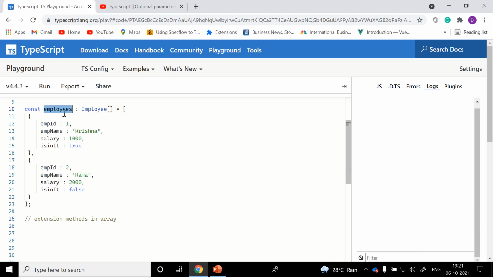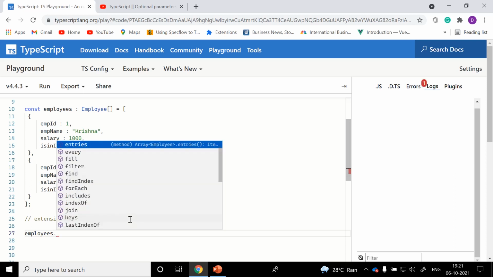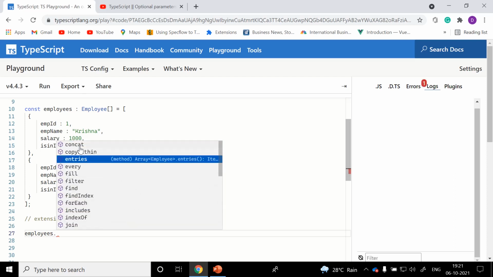Currently, we have an employees object which holds two employee objects. One is employee ID 1, the other is employee ID 2. If you want to see the list of extension methods present in this employees object, then type employees dot, and we can see the list of available extension methods in the array object.